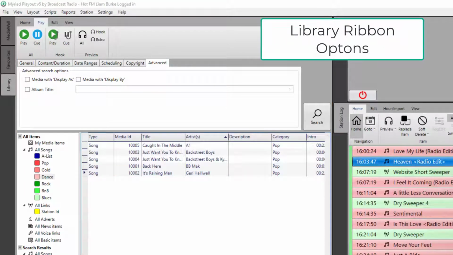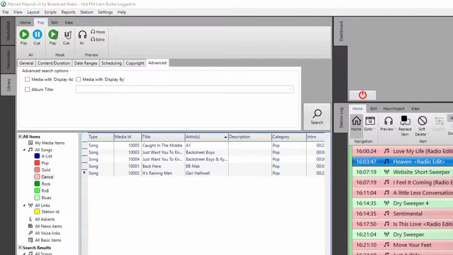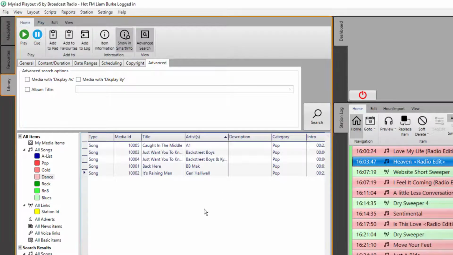As we're here, we might as well take a look at the other options on the ribbon. We've got the ability on the Play tab to be able to play or cue the selected item. You can also play or cue the hook from the selected item, or preview either all of the selected item, just the hook, or just the extra from the selected item. Moving back to the Home tab, a lot of these options will be very familiar from the media wall, so we can either play or cue the selected item. We can also add it to a pad, add it to a favorite, add it to the log.